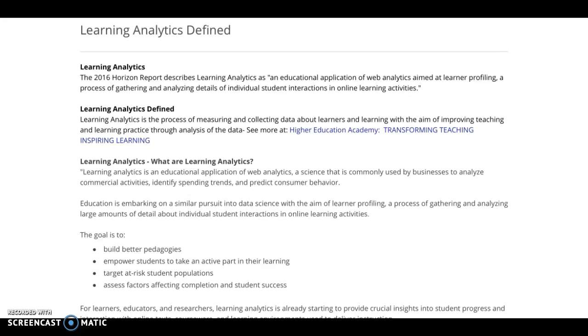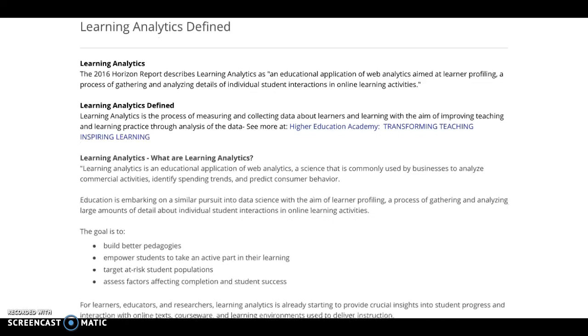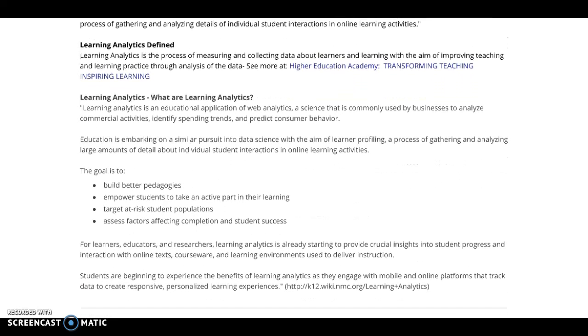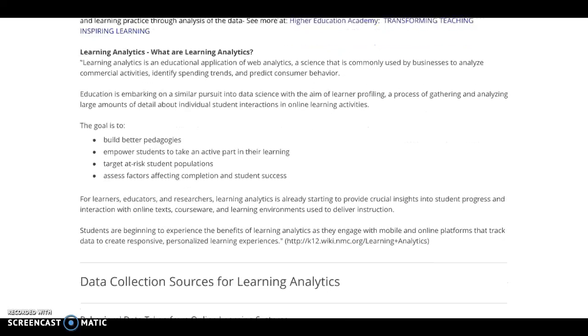Learning analytics is a compilation of web analytics that science is using to analyze activities, identify different trends, and predict consumer behavior. However, we're now seeing learning analytics being applied in educational facets, aiming to collect data about individual students. The overall purpose is to build better pedagogies, target at-risk students, and to provide insights into student progress and interaction.